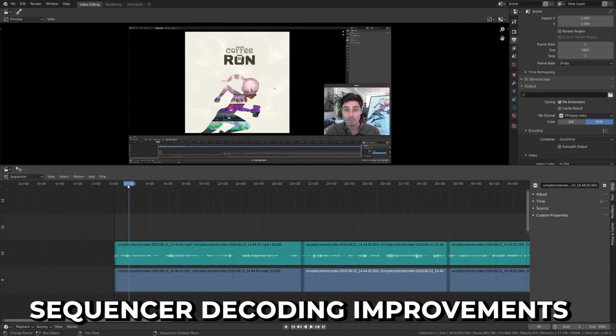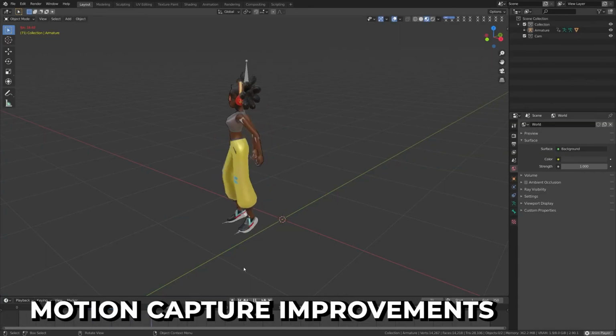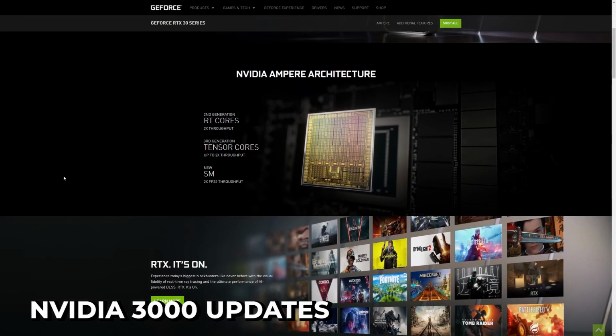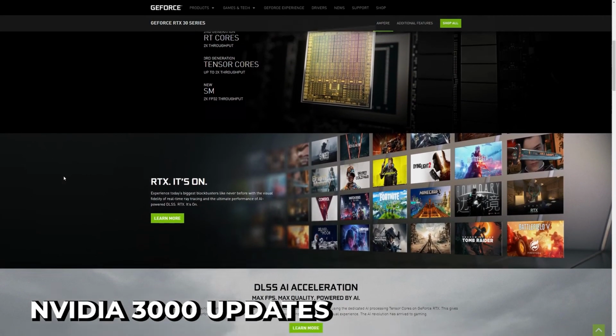The sequencer has seen some improvements, reducing video decoding by about 30%. Motion tracking compatibility has been improved, and if you were somehow able to get one, NVIDIA RTX 3000 series graphics cards now support without runtime compilation.